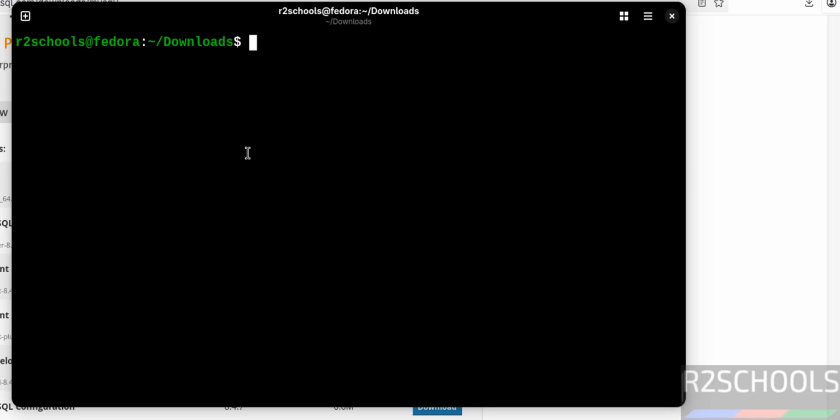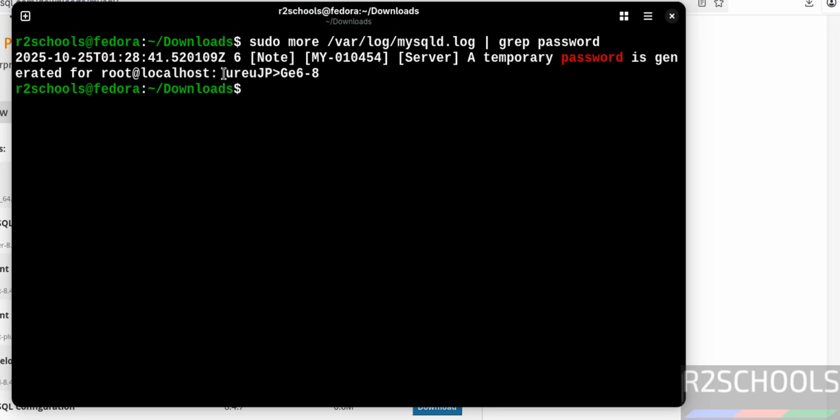Now connect to MySQL Server. But to connect to MySQL Server, we must have the password of a MySQL user account. We don't have any MySQL user account, either a normal user or the root account. Okay, but we can get the MySQL temporary password by going to sudo grep password /var/log/mysqld.log. See, this is the temporary root account password. A temporary password is generated for the root account. Okay, so this is not the same for you. So copy this one.